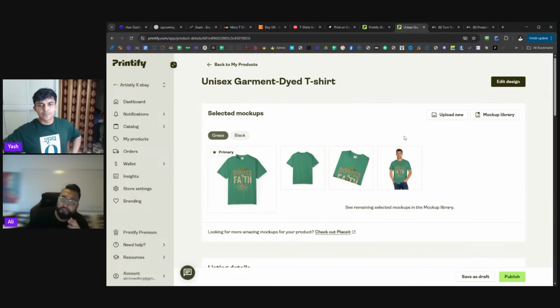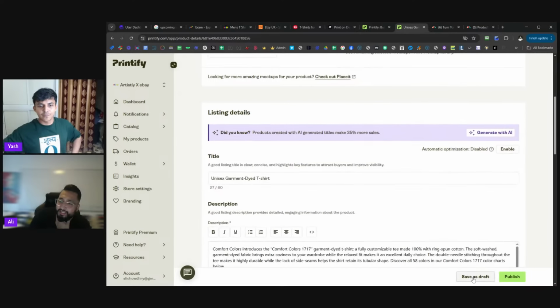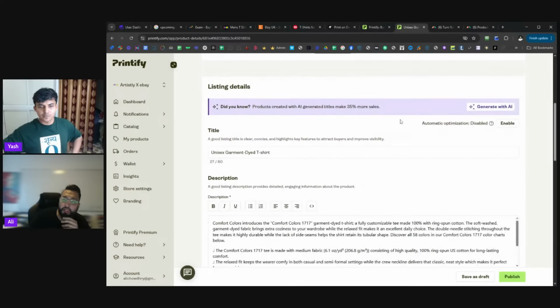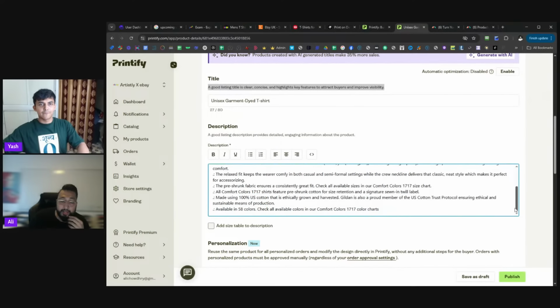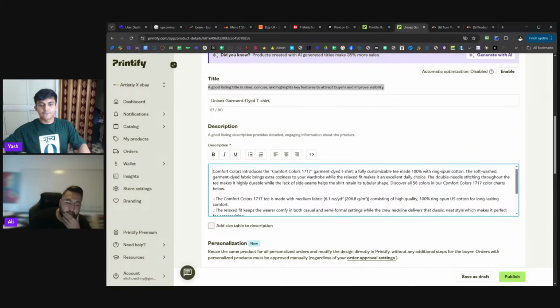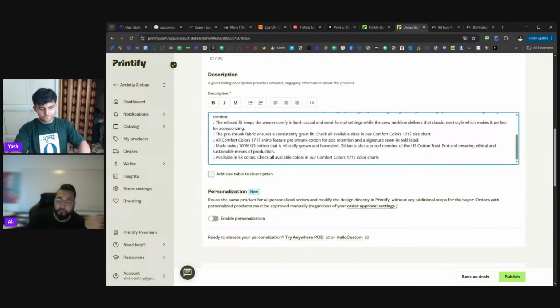Now, once I've done that, it says save as a draft, but before I do any of that, it actually allows you to put a title in, like a good listing title is clear, concise, and so on. Okay, as you would expect. Now, what you can do, obviously, if it's going to be a theme title, maybe it's got text on there, don't be afraid of taking all of this, okay?